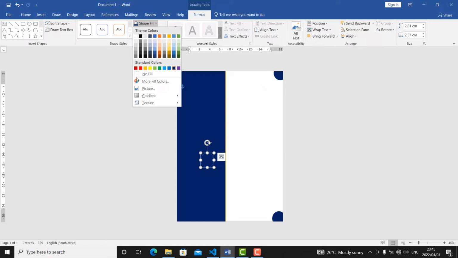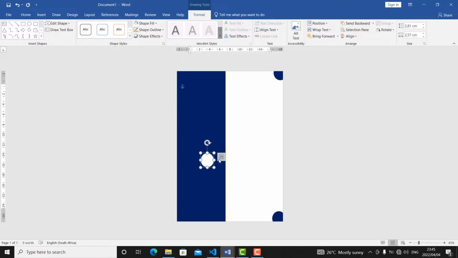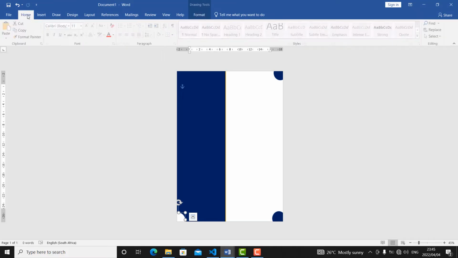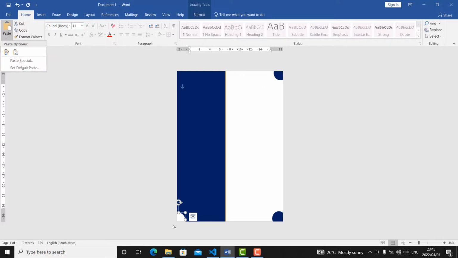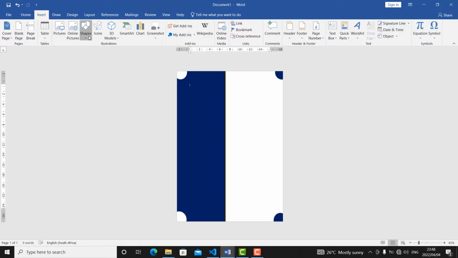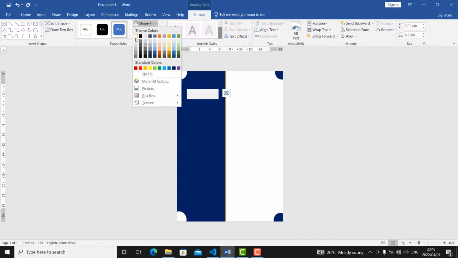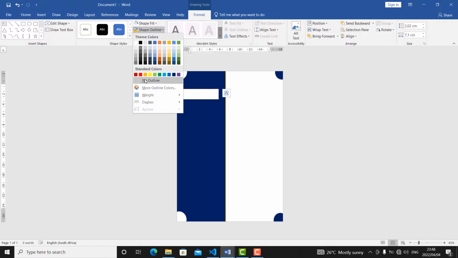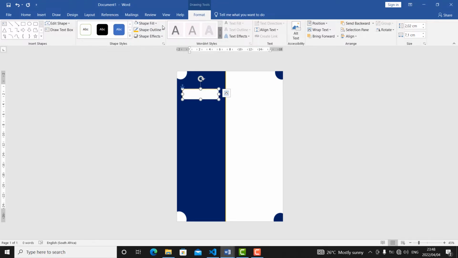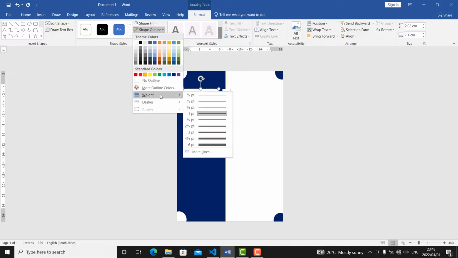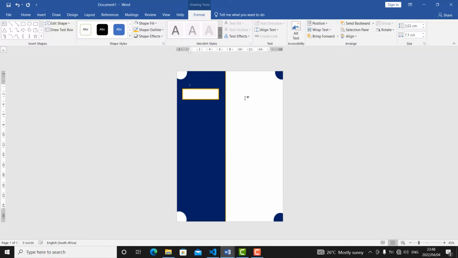Now this one, bring it on top and change the color to white, then bring it to the corner, and do the same thing, go back to Home, copy and paste. You can arrange them the way you want. Then go to Shapes, use a triangle shape and just draw it. The shape has a white background, so I'm going to fill the shape with white, set the outline to orange, and then make the weight size 4.8.